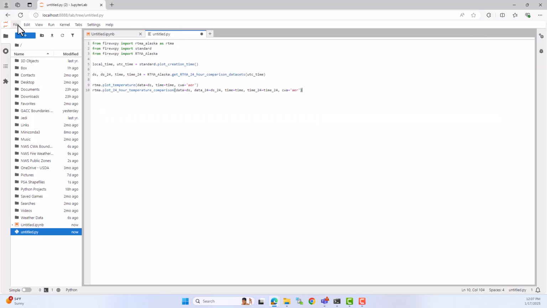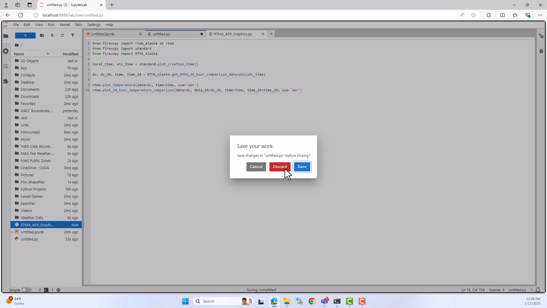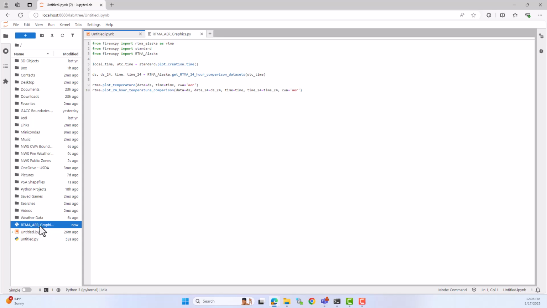Okay, so we're going to save this file as, instead of untitled, we'll say RTMA AER graphics.py, because we have RTMA graphics, Anchorage East domain, and graphics. So it's a good practice to name your files what you're plotting. So in this case, RTMA data for the Anchorage Eastern domain. So we're going to save that, and we'll just hit discard there. So we have our file saved right here.